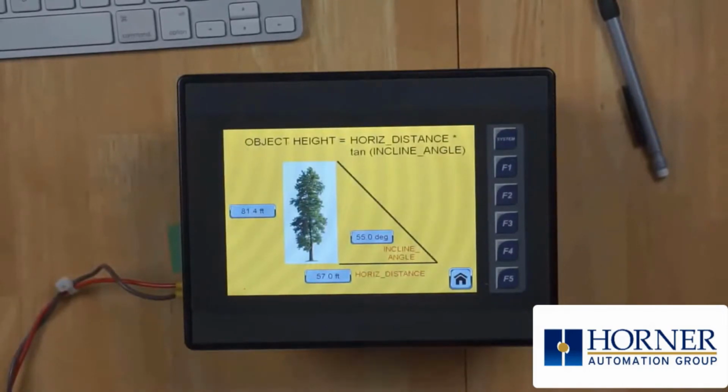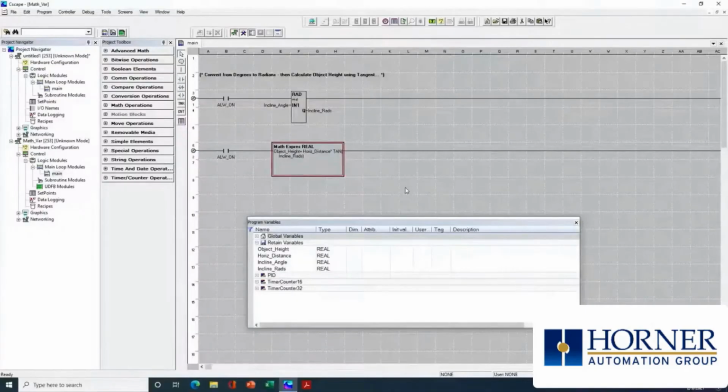You could use the tangent function as an example, in combination with an inclinometer and a laser sensor that measures horizontal distance. If you know the angle from the ground to the top of the tree, and the horizontal distance from the laser sensor to the base of the tree, then using the tangent, you can calculate the height. So that's an example. Let me show you how we're programming that with advanced ladder with tags.